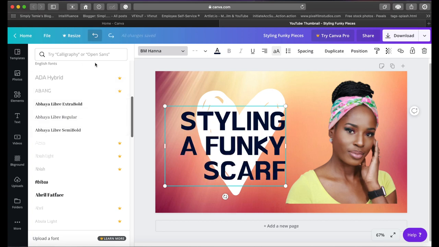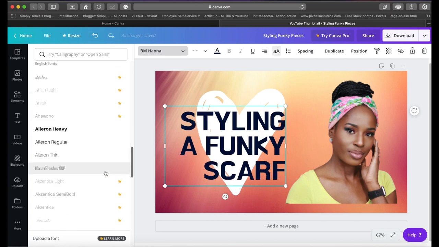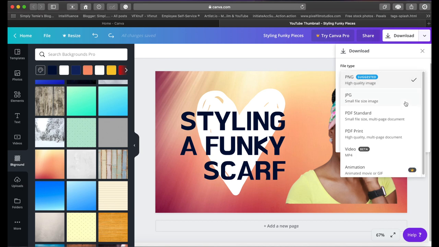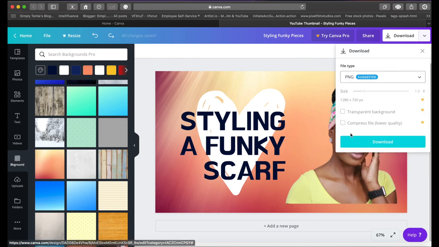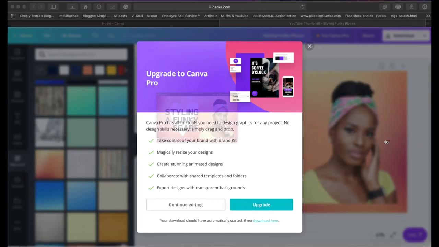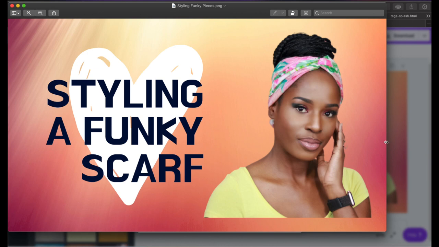All right, so that's it for this part. Once you're done creating this, you now click download here, and you always want to go with the suggested one, because if you pick anything else, you're going to have to pay for it. But PNG is a high quality image, and it's pretty much the best. And you just click download, and this is what you get. And you can save it wherever you want.